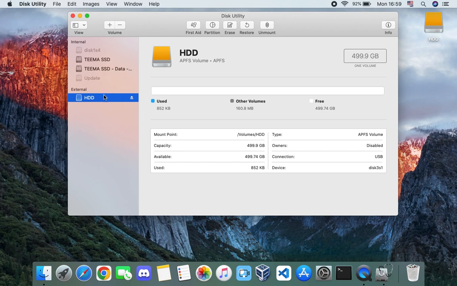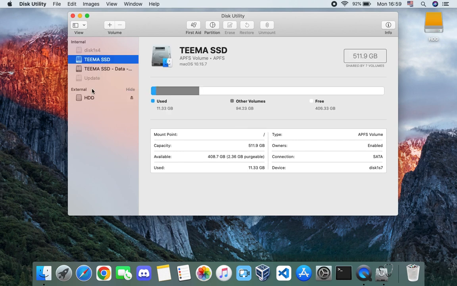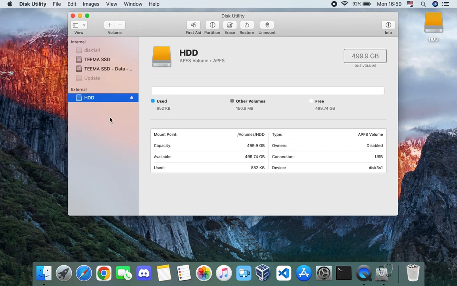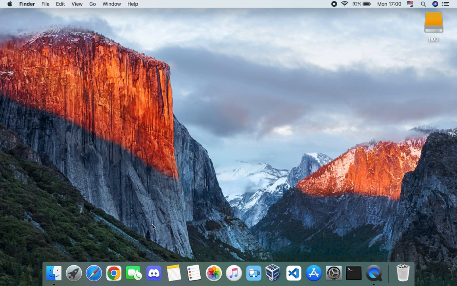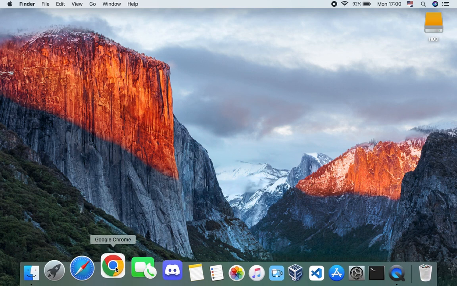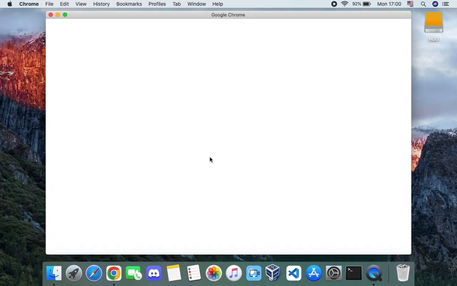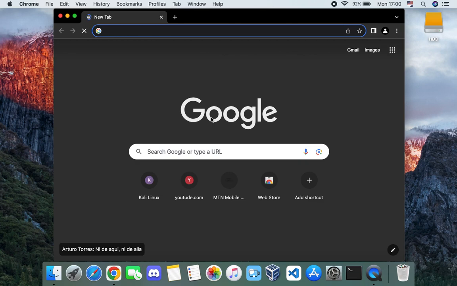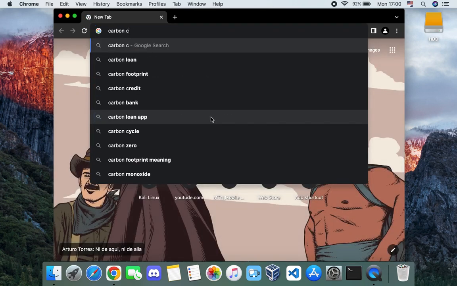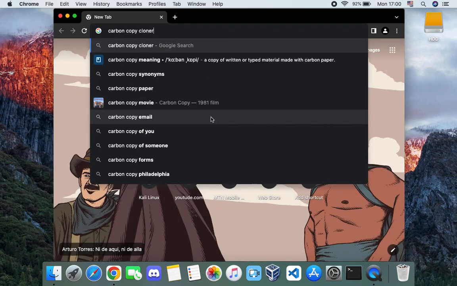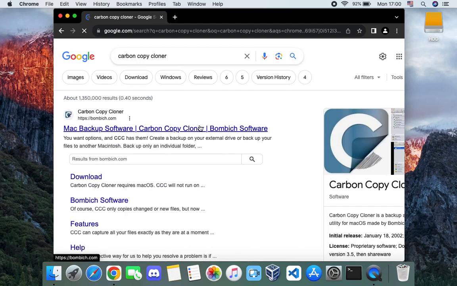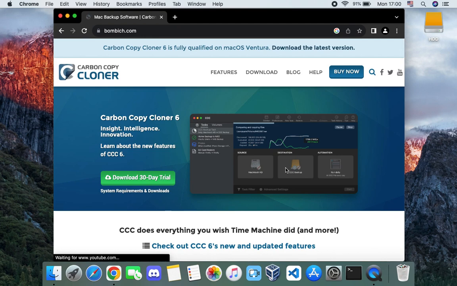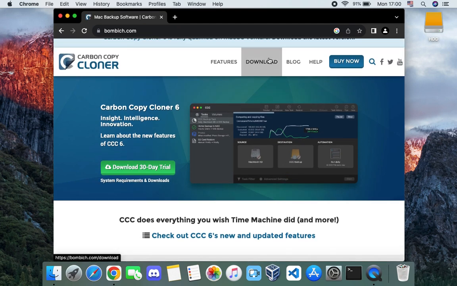In this video, we're going to be cloning data from our SSD to our HDD so we can boot from our HDD. In your case, you may be upgrading from HDD to SSD. The first thing we have to do is download a software called Carbon Copy Cloner. So head to your Chrome browser and search for Carbon Copy Cloner. Now click on the link to bombich.com, and then you can see the download button up here.